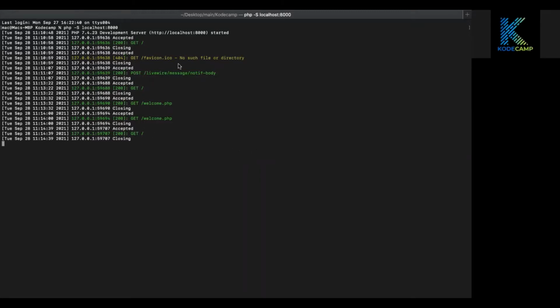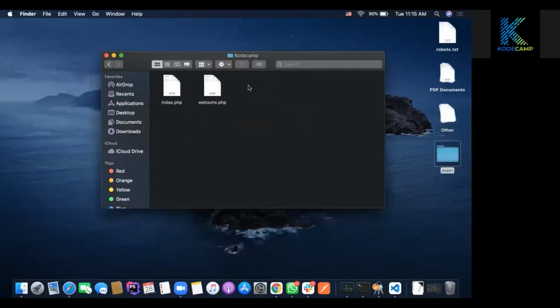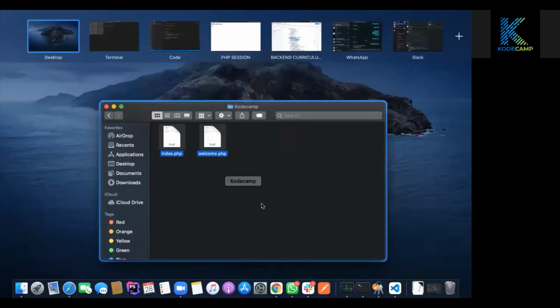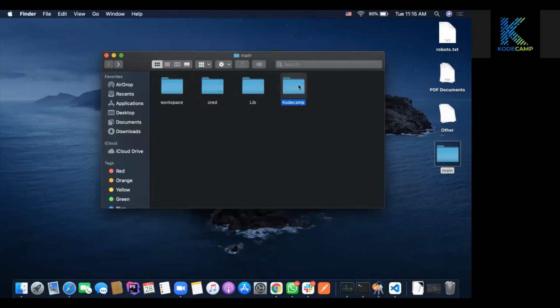All right, so if you missed anything about putting up a server, like I had told you earlier, this is my folder, okay? This is the folder where I have all my files, known as my project, all right? So this is my project folder.